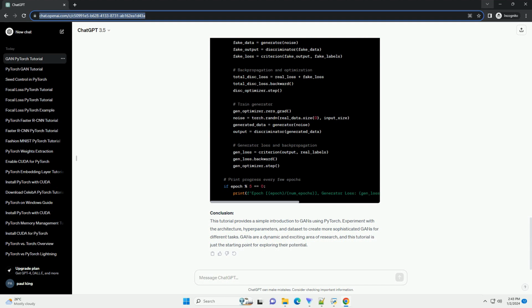Step 6. Load and pre-process data. For simplicity, we'll use the MNIST dataset. Step 7. Training loop. Train the GAN by alternating between updating the generator and discriminator.